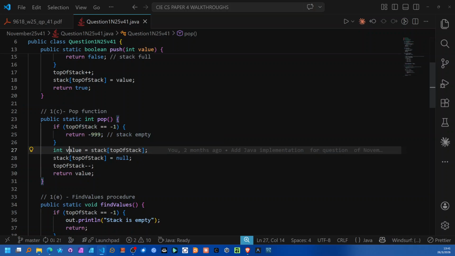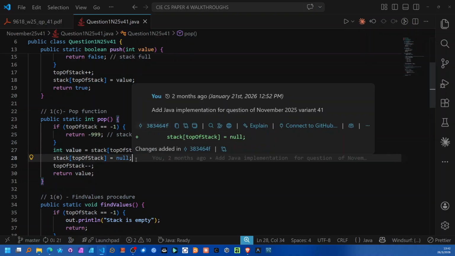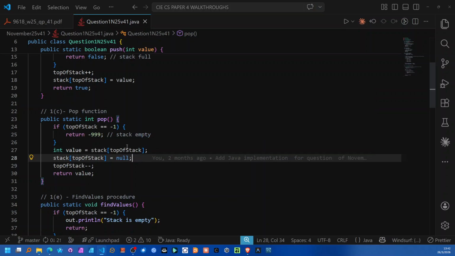Take note that this value variable right here is not related to this value variable here. Think back to when we talked about variable scope in the Java series. So they are not related whatsoever, so it's safe to use the value variable right here on line number 27. So we are now holding the number that was on top of the stake inside of that value variable. Then on line 28, we are setting null as the new value, because remember we've removed the value that was currently at the top of the stake.